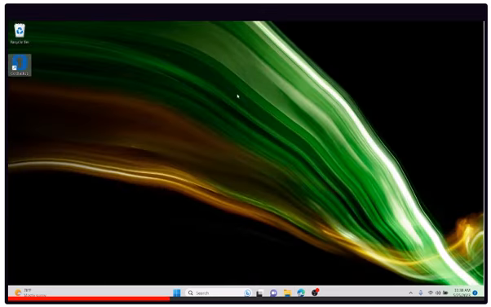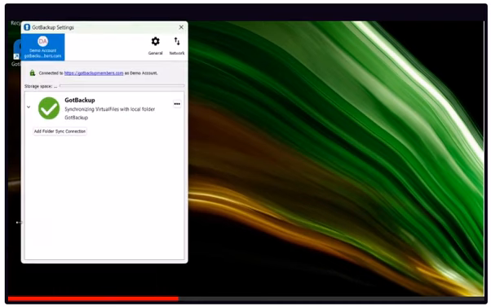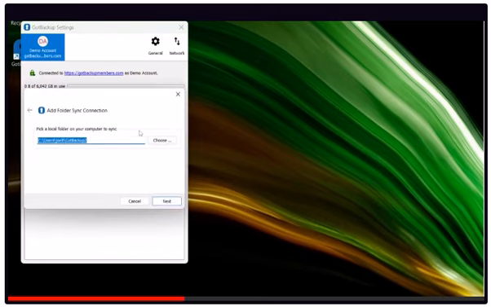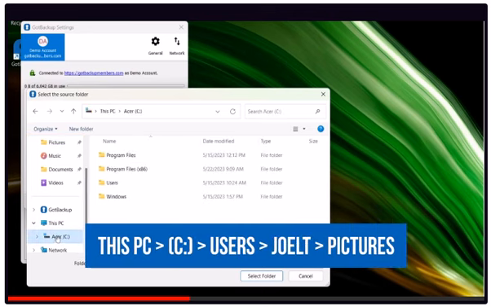So first, to start syncing, I'm going to sync my photos and my music first as a demonstration. So in order to do that, I'm going to click on this, come down to settings, and here's my GOT backup root that we just created by default. I'm going to add folder sync connection. When I click that, I'm going to choose my pictures. So my pictures with my shortcut, which is also right here.